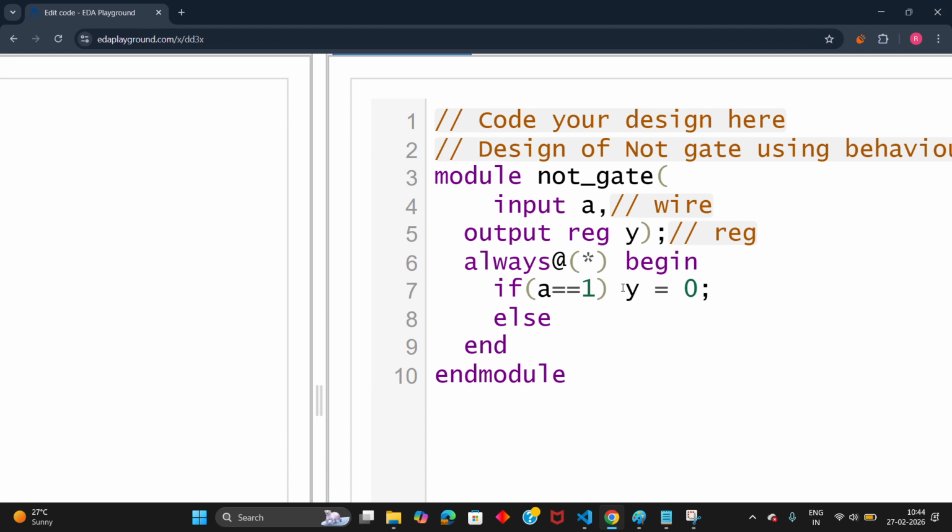Else y is equal to 1, right? There is only one statement, so I have written it beside the if condition itself, and there is only one statement in the else block, so I have written it beside else. If there are more than one statement, then you need to use begin and end. In the C language, we use the curly braces.